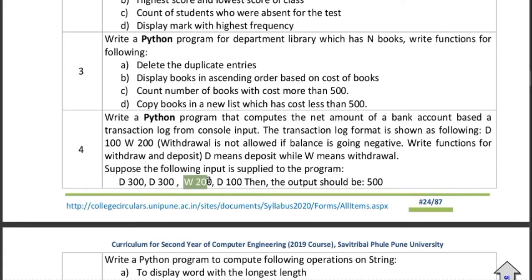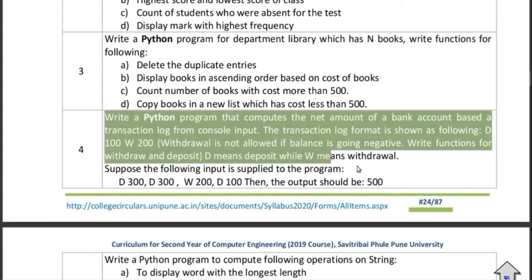Then we have to withdraw 200, meaning remove 200 from the total amount. So 600 minus 200 gives us 400. And then again we have to deposit 100 units, so previous 400 plus 100 gives us 500. They have also given that the output should be 500, and we have calculated the same and are getting the same output. So let's copy this code and move on to the text editor.